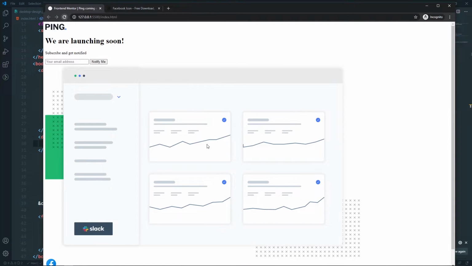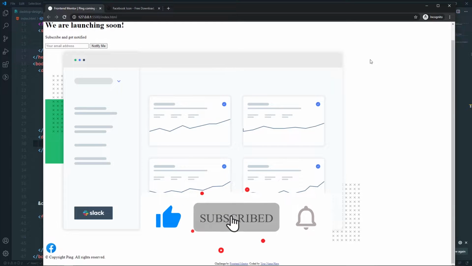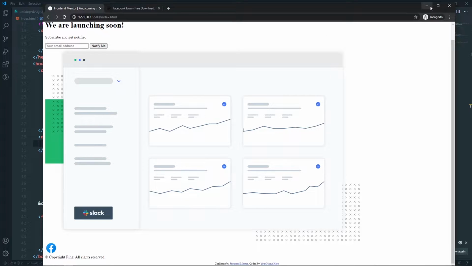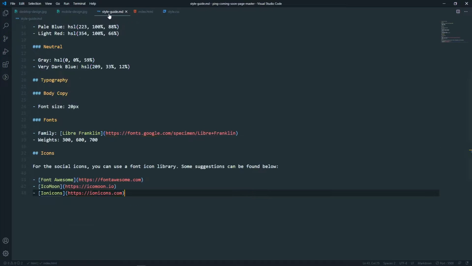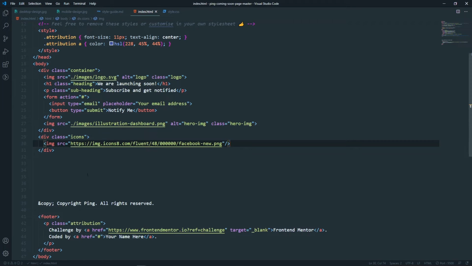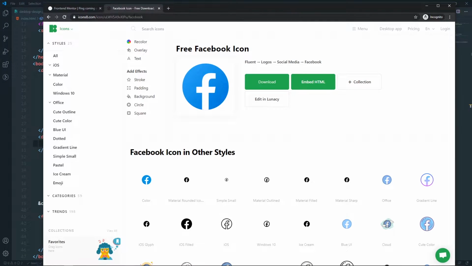So if I come here, as you can see, we can see our logo. It is very easy to use, so that's why I am using the icon set. You can use any kind of resources from this style guide. So let's do it. As you can see, we need to find all the icons from our icon set. I already did the hard work.